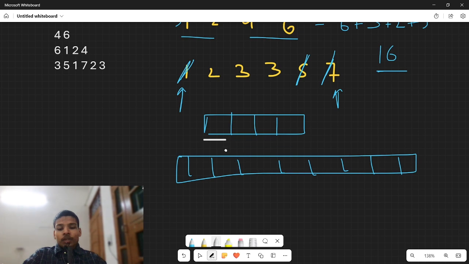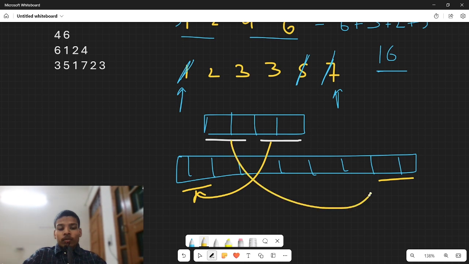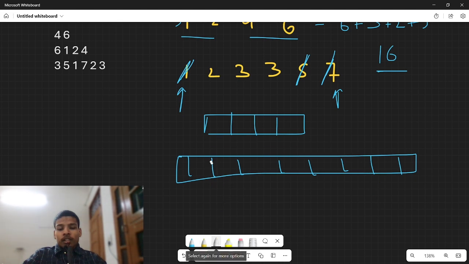Now another case for the 2 and 2. If I am dividing my array 2 into 2, what are the cases possible? For this part, I will find the difference from this part, and for this part, I will find the difference from this part. Okay, this is also a possible case. Now again, one more case, that is, I will divide like this and this.